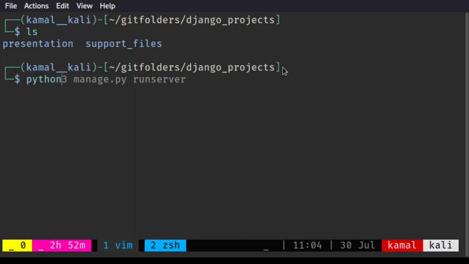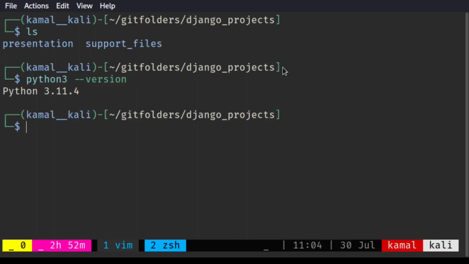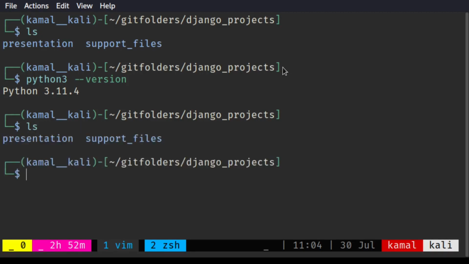Before I begin this process, I'm going to check the Python version. In my case, I have Python 3, so I have to use python3 as the command. I have version 3.11.4. When I execute the next command, the virtual environment creation command, a new virtual environment folder will be created in this same location. You'll be seeing this in a moment.